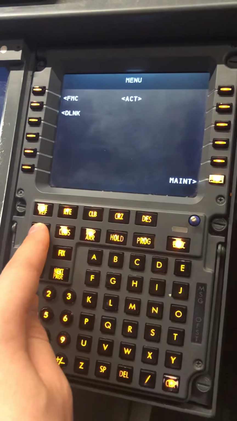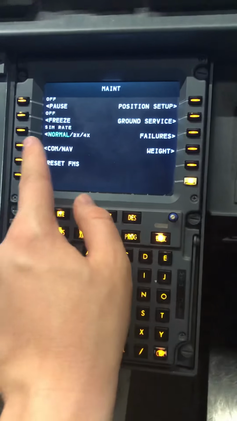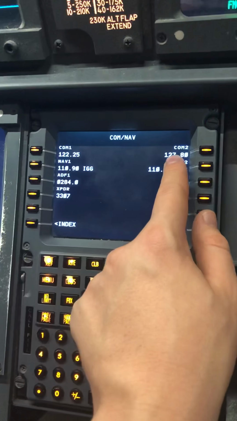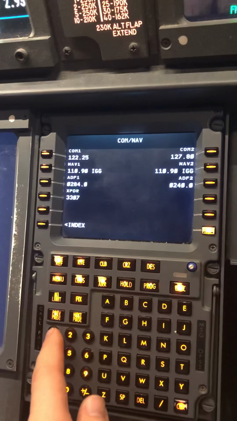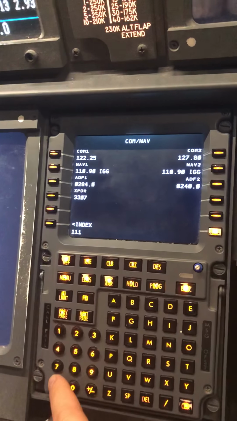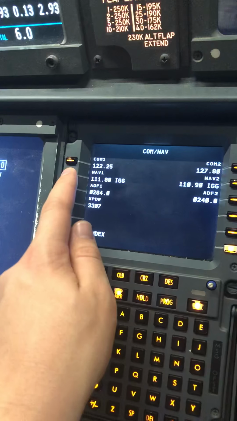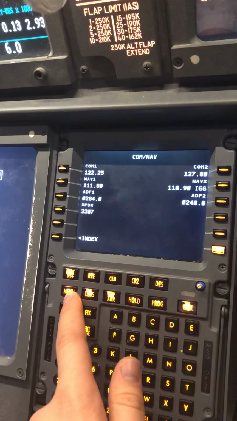In terms of programming the radios, obviously if they're like they are at the moment, they're off, they're not working, you would go into the maintenance page, com nav, and you've got everything up here. So the communications radio, the navigation. So if I, for example, wanted to set the navigation to 111.80, I would put it into the scratch pad and then move it up to nav 1. Simple as that.